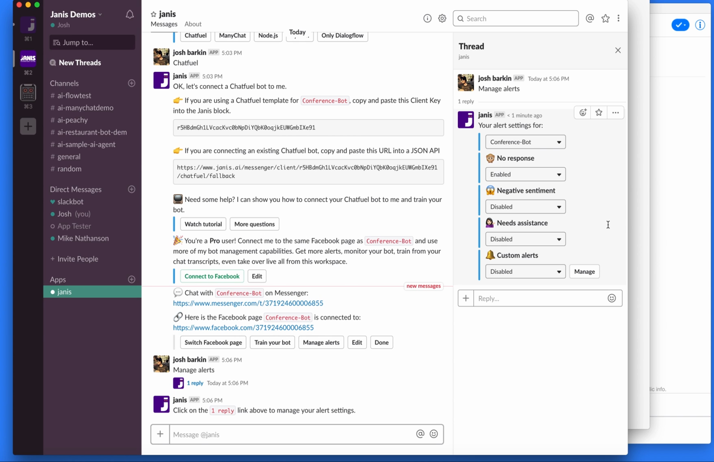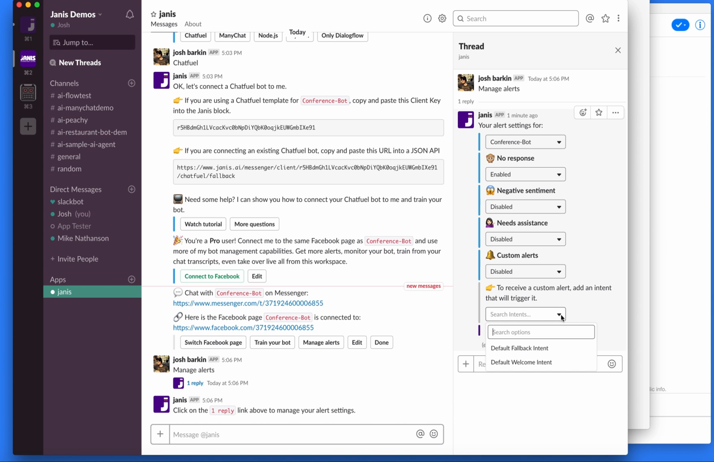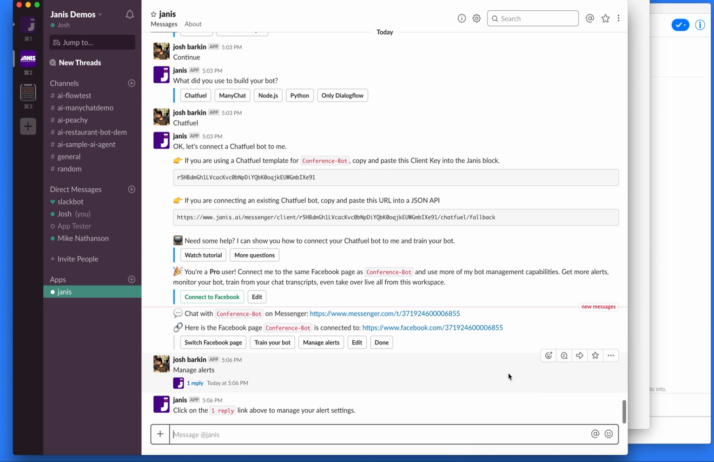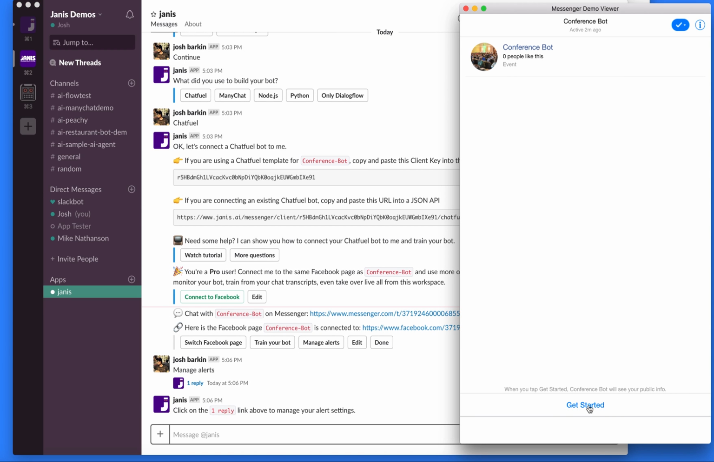And since we've connected Dialogflow, we can also set up these custom alerts. And custom alerts are tied to any intent. You just pick an intent in Dialogflow, and it'll alert you here. So now that we have our alert set up, let's test our connection to Janis. Here's this conference bot. We'll just click Get Started. And these are messages that are served by Chatfuel.